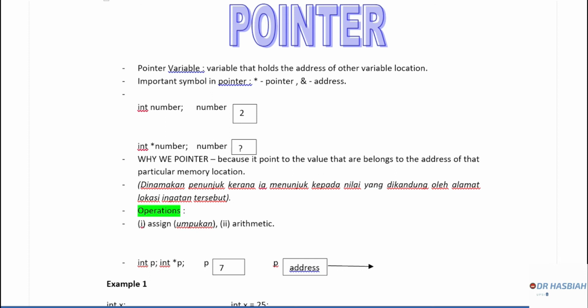Okay. So now we are in the last week. We are in week 14. Today is the last topic that we are going to see in C++, which is pointer. Before we go into deeper about this pointer, let me introduce first what is a pointer.